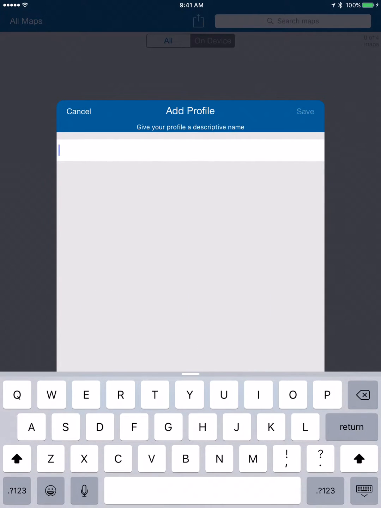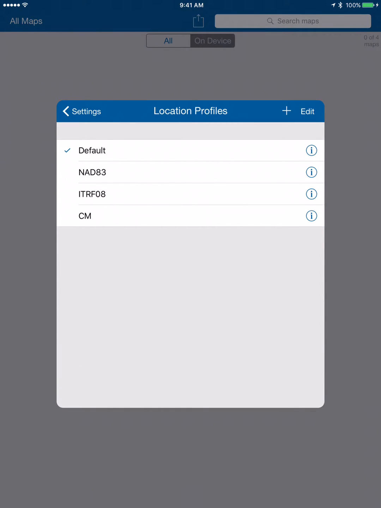And I'm going to call it, I'm just gonna call it centimeter, we can call it RTK. We can call it whatever you prefer. Tap the save button and centimeter.